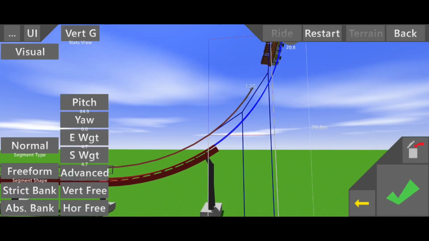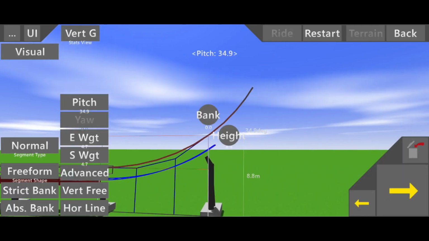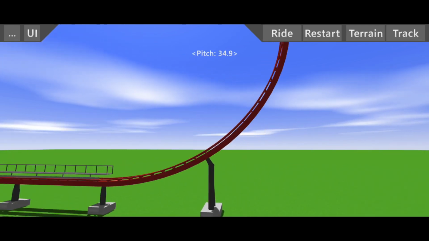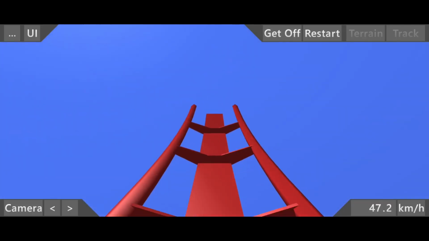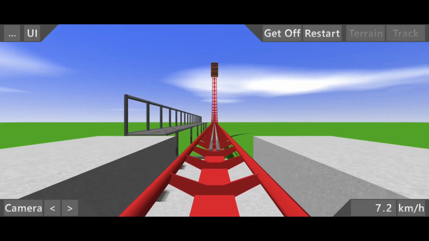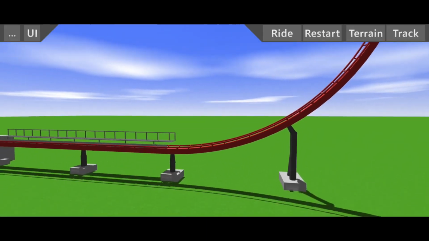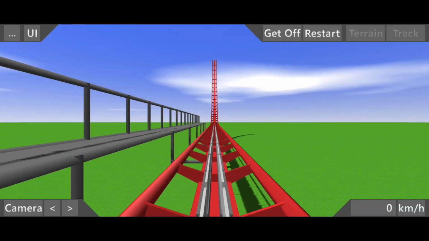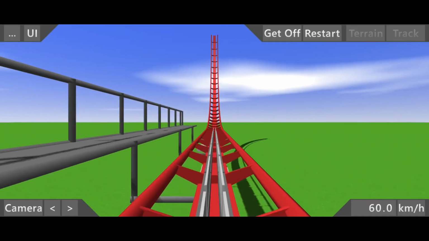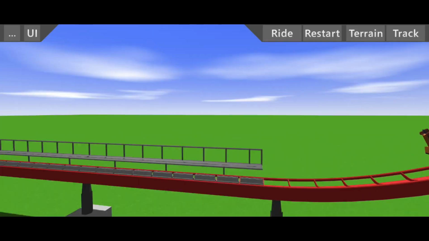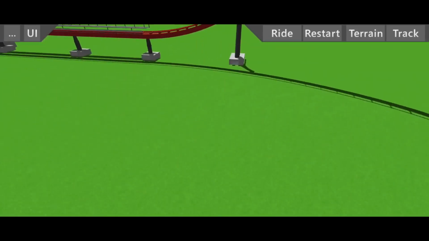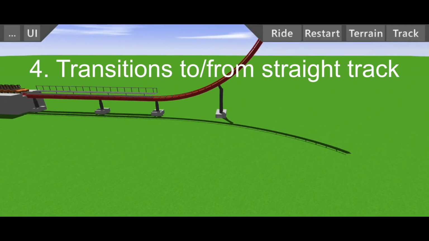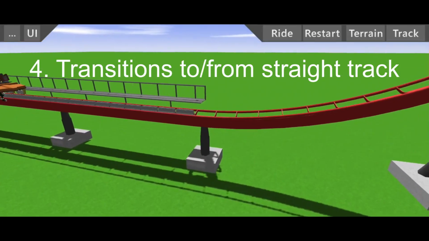And if you can see, there's still a little bit of a jolt. You adjust it again until the jolt is gone. Unfortunately, this game is all about trial and error. You have to adjust the track until you get what you want. And then you might have also noticed that there is a jolt at the end of the launch, heading into that first piece. That's the next trick that I'm going to talk about, which is the transitions into the straight segments, or coming out of straight segments.